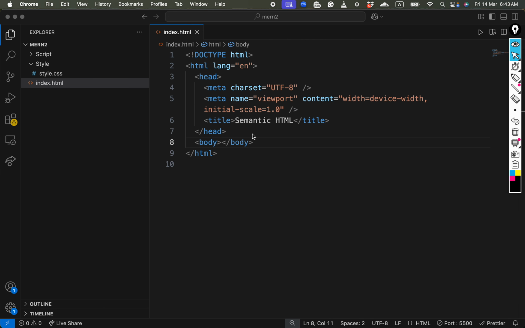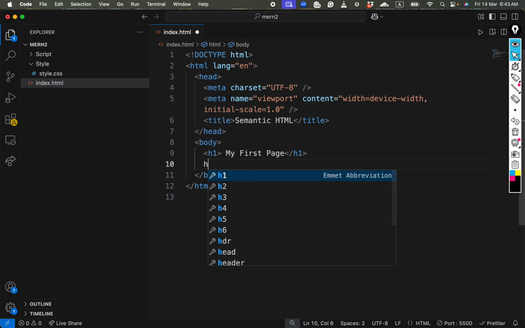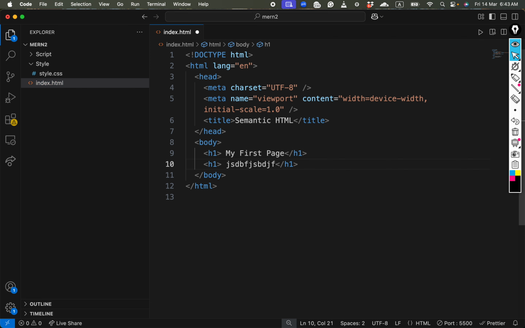Now here we are. This is the title we created, the semantic HTML. Now, for example, in the body here, you may have an h1 tag, and you have written here "my first page" or something, and then you may have another h1 tag, and I'm saying something in it.